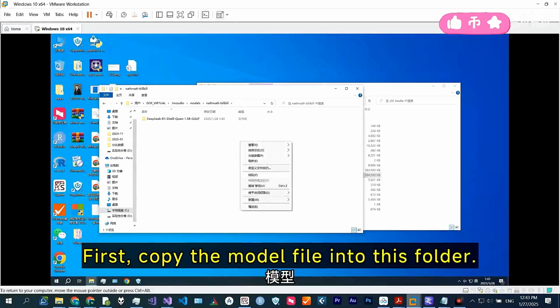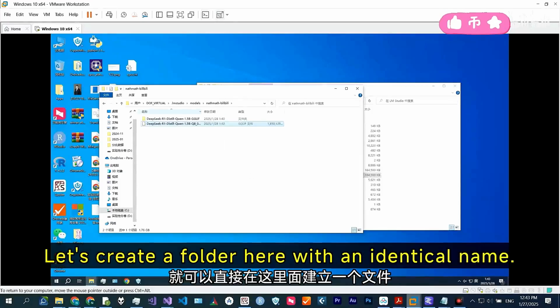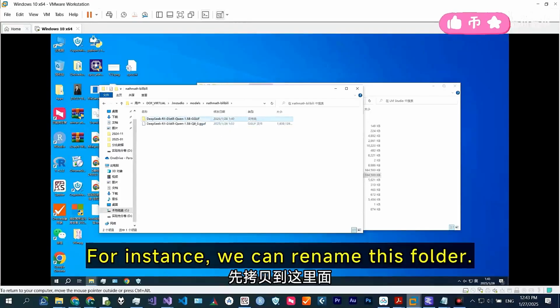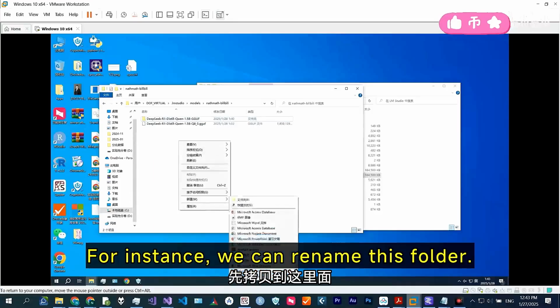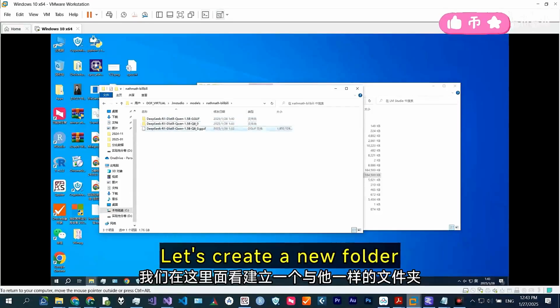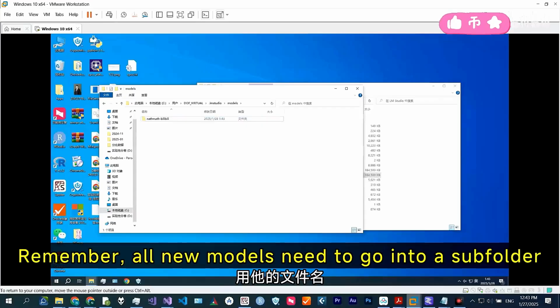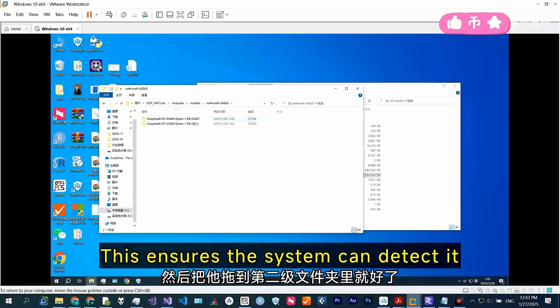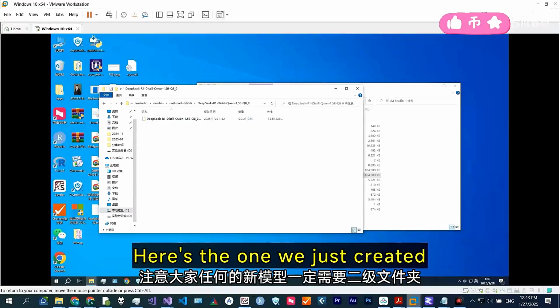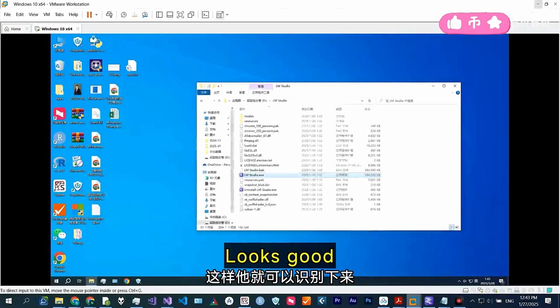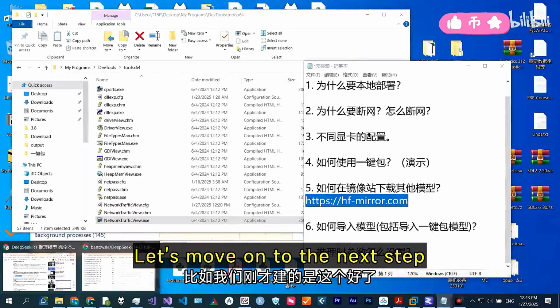First, copy the model file into this folder. Let's create a folder here with an identical name. For instance, we can rename this folder. Let's create a new folder. Use the same file name. Then just drag it into the subfolder. Remember, all new models need to go into a subfolder. This ensures the system can detect it. Here's the one we just created. Looks good. Let's move on to the next step.